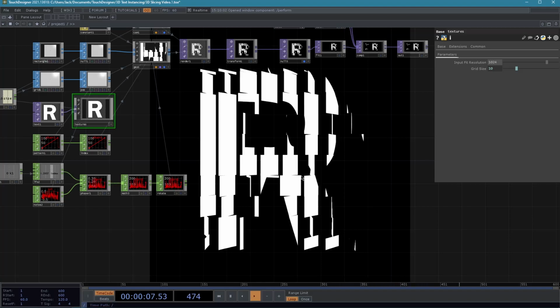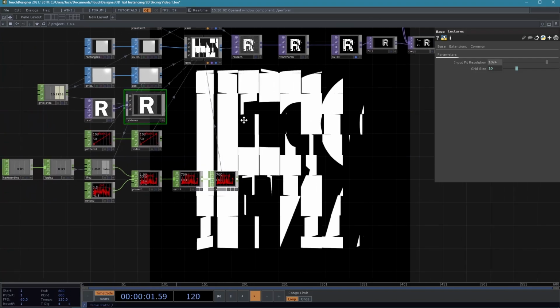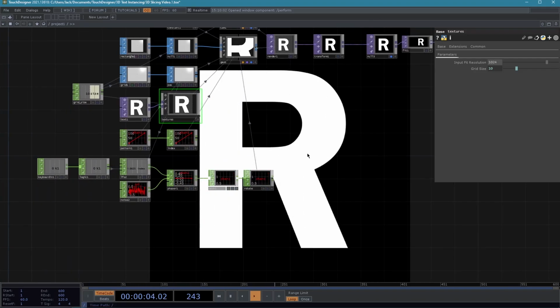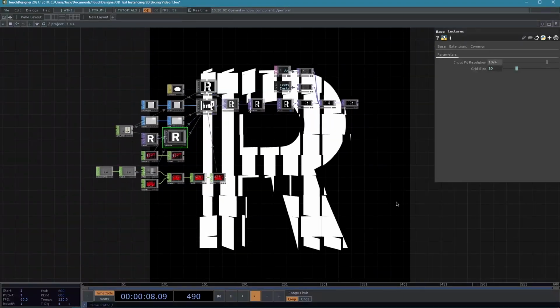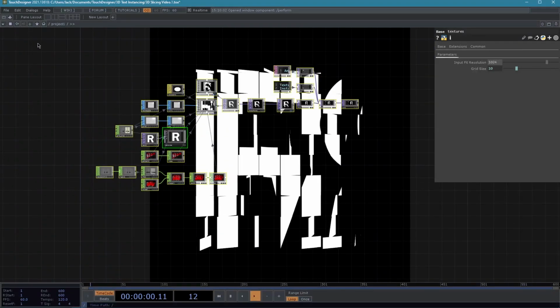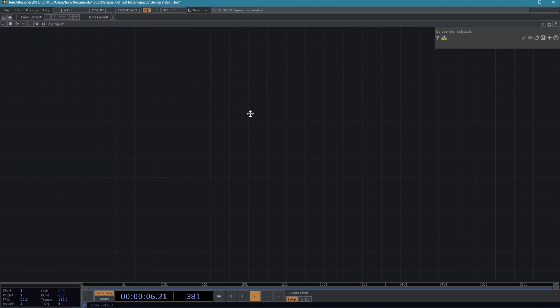So yeah, it's a lot in terms of the texture instancing, but everything else is pretty straightforward. So we might as well jump in. So I'm just going to delete everything as usual, and then we can get this thing started.